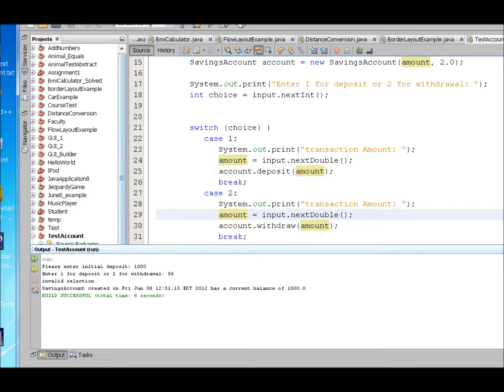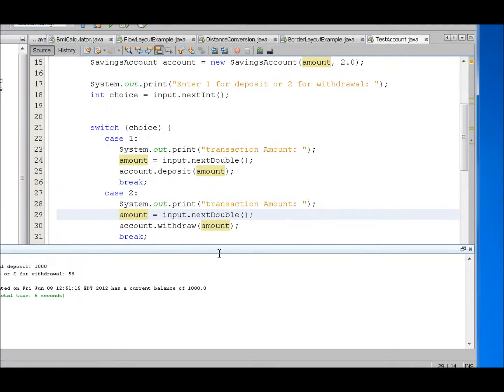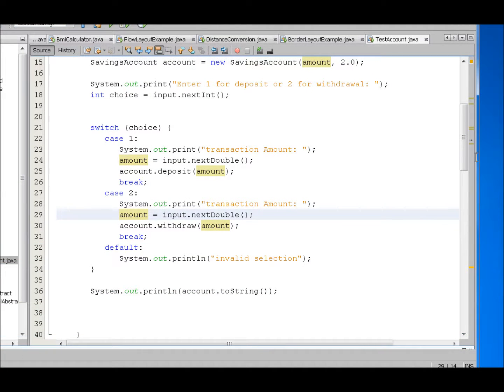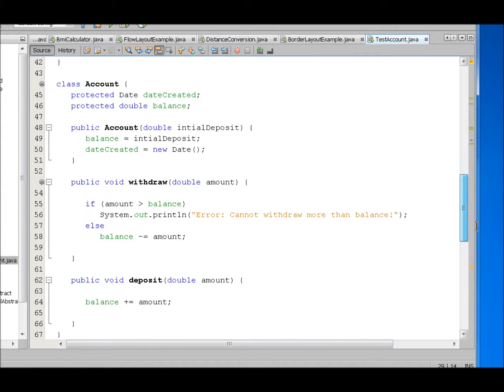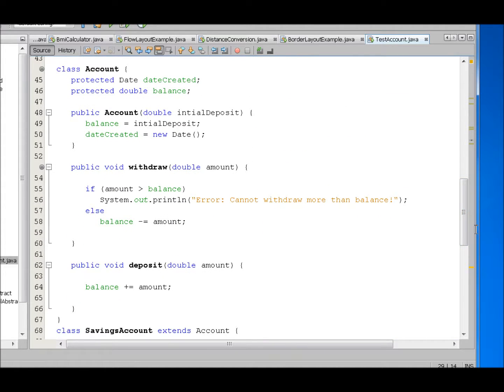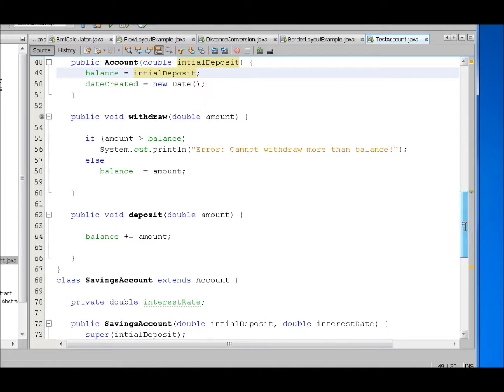Well, I hope it made a bit of sense. What we wanted to do is create an account class that would be a superclass. The superclass has a date created, balance, and a constructor with initial deposit, and it's actually putting a timestamp for the date. It has a method withdraw and a method deposit.